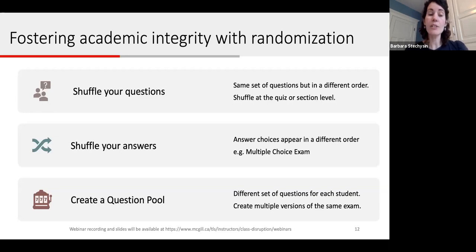And you can also add a question pool. And what this does is that it adds a subset of questions from a larger question pool, resulting in a different version of the quiz for each student. So the greater the difference between the number of questions in the question pool and the number of questions on the quiz, then the greater the chance that each student will get a different set of questions. So this can be handy in instances where you wish to create multiple versions of the same exam.